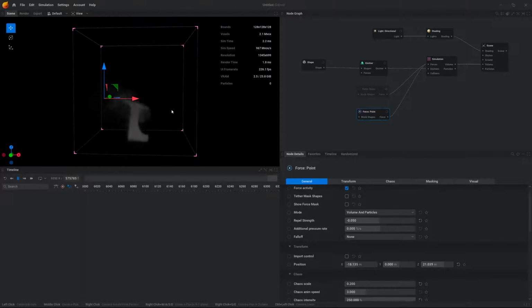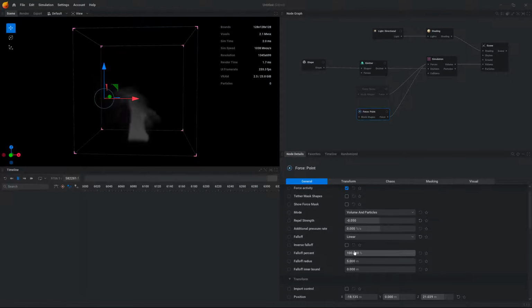Now, one other important parameter is the falloff. So by default, the falloff is set to none. But we can change this to linear, quadratic, cubic, or custom. So the ones I usually use the most are linear and quadratic. So let's change this to linear. And notice how the effect of the force is now being limited by this radius. So as we increase the falloff radius, we will start influencing this volume again. I will increase the repel strength.